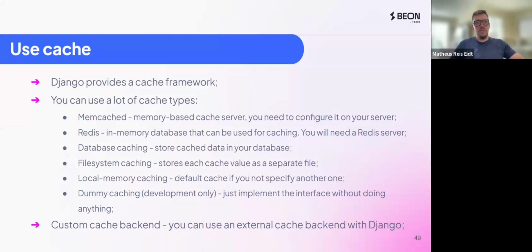And the last type we have is the dummy caching, and it's used only for development. It just implements the interface and it doesn't do anything. It's just used so you can test your application. You can also use an external cache backend with Django, and the documentation is very good on this. If you want to use a different one, I recommend you take a look because it's very easy to use.